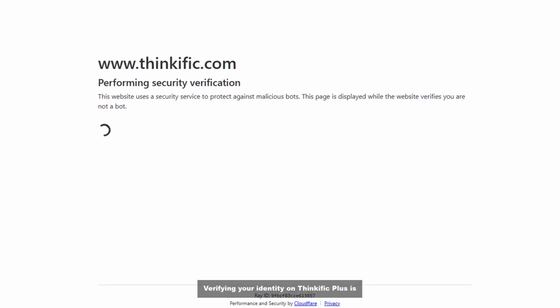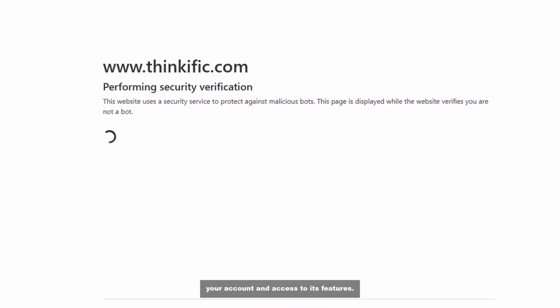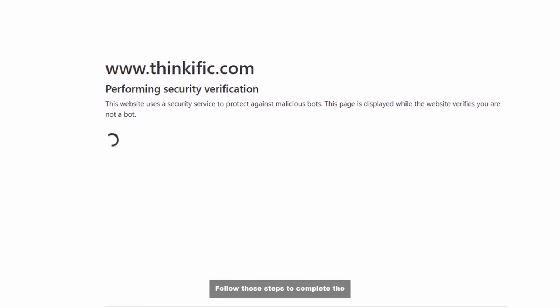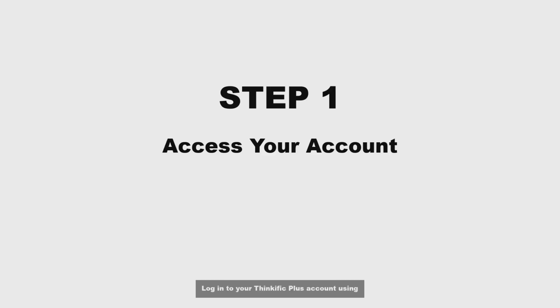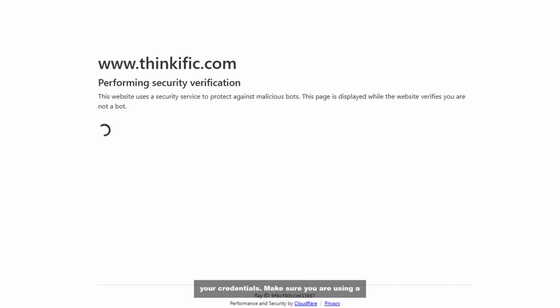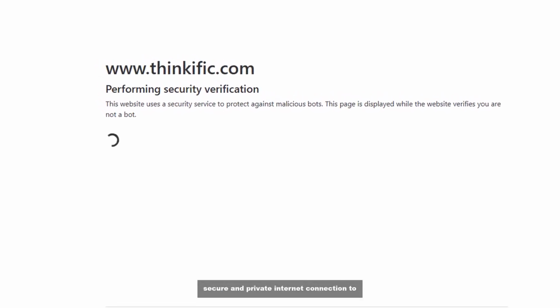Verifying your identity on Thinkific Plus is an essential step to ensure the security of your account and access to its features. Follow these steps to complete the verification process. Step 1. Access your account. Log into your Thinkific Plus account using your credentials. Make sure you are using a secure and private internet connection to protect your information.